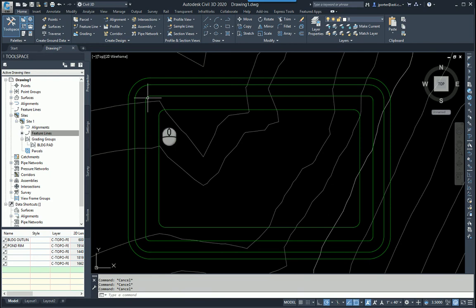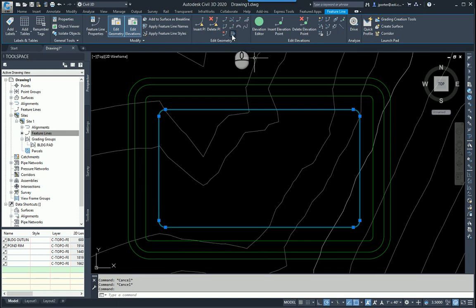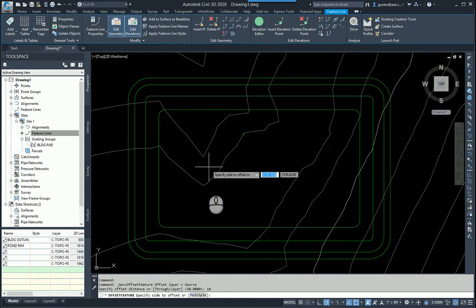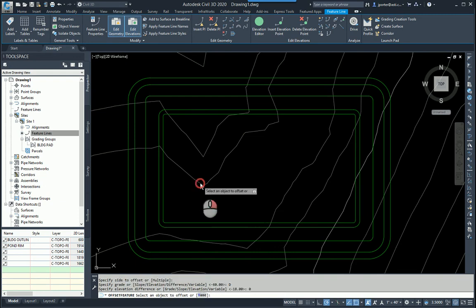And I'm going to do one more for the heck of it. I'm going to select this one, and let's just say I want a landing down there. I'm going to do a 10 foot with no change in elevation. So I'm going to do a stepped offset. I'm going to go 10 feet, and I want to go to this side, and I want to do an elevation difference of 0. Okay, and that is now the same elevation.